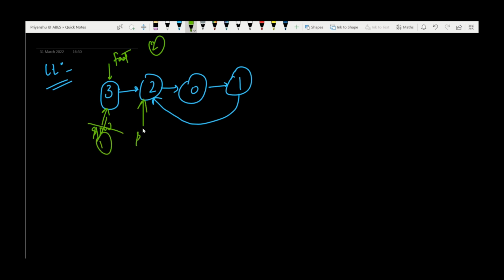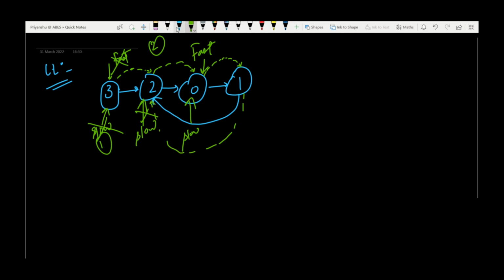So from the starting, slow moves one step, fast moves two steps. So two steps, one from here to here, and one from here to here. So fast has reached this much. Okay. Again, slow and fast are not equal. We'll again move slow to the next and fast jumps by two steps. So one jump to note this, the second jump to note this.